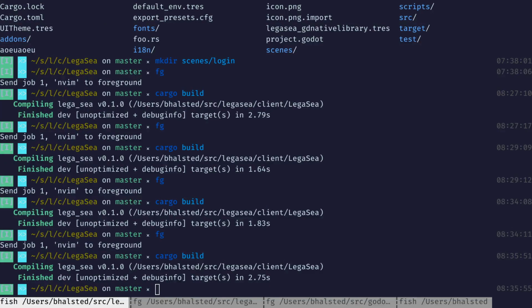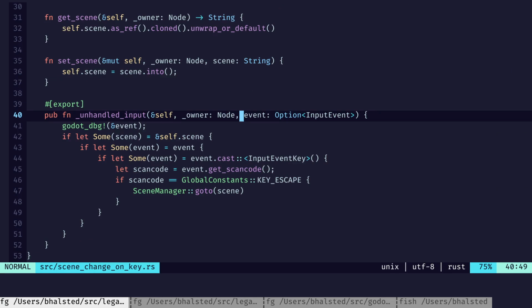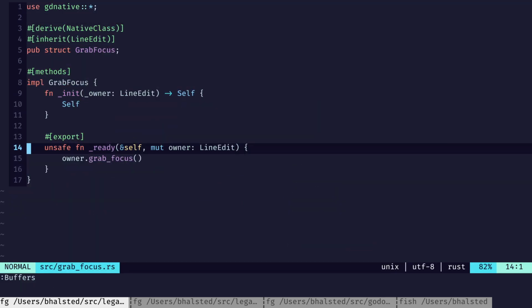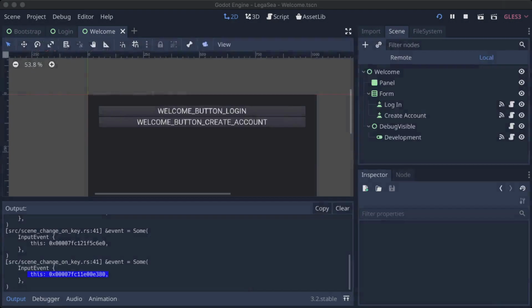Now we're gonna go check and make sure that the other function that we need for, what was it? Oh, autofocus. Okay, that is exported. Let's attach that. Go back to Godot.